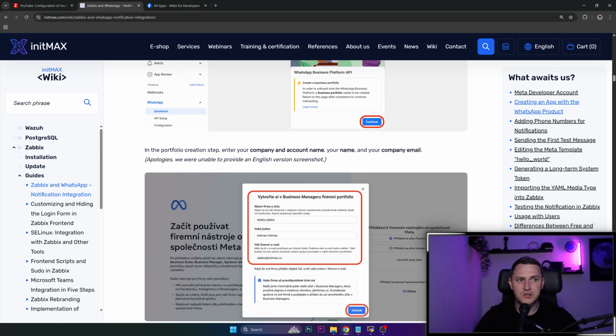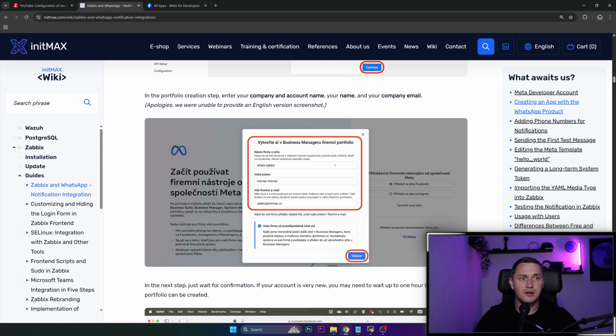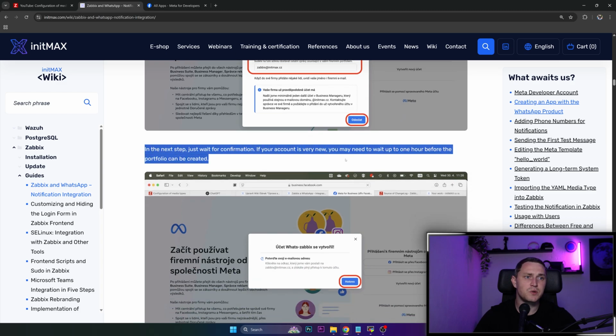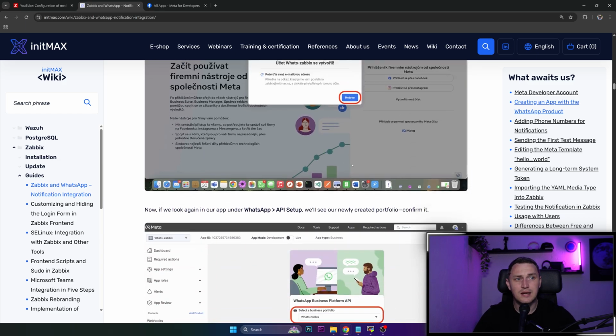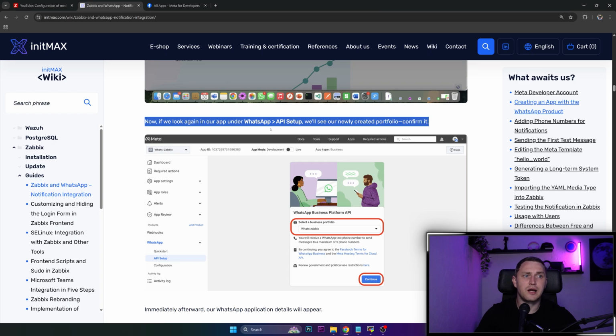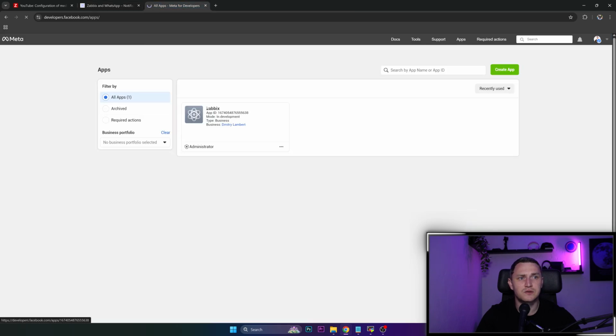In the portfolio creation step, enter your company and account name, your name and your company email. Yeah, no English version for the screenshot, but it's going to be very simple. In the next step, just wait for confirmation. If your account is very new, you may need to wait up to 1 hour before the portfolio can be created. As I said, I already had it. Now, if we look again in our app under WhatsApp API setup, we'll see our newly created portfolio. Confirm it. I can actually check how it looks in my application that already works.